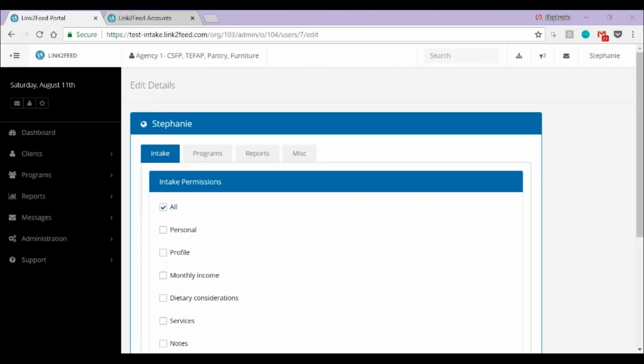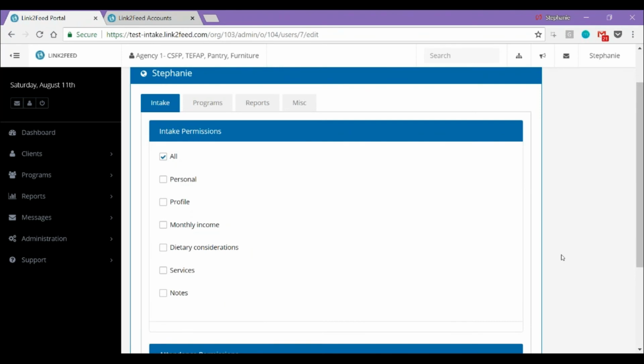Next is the intake permissions. By default, most users just check off all. If you check off all, know that this includes all the tabs here. But there are some locations that want the user to have access to only a specific tab in the client profile, or want to hide certain tabs from the user that aren't relevant to them.